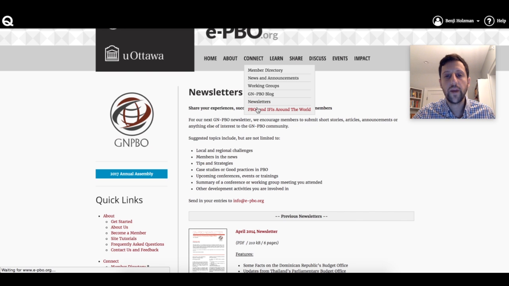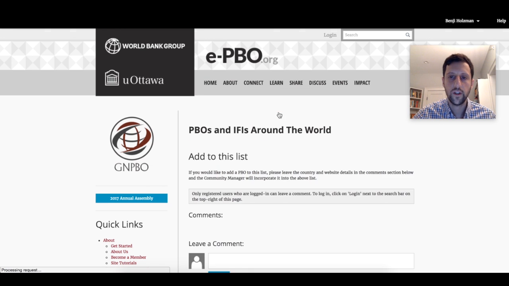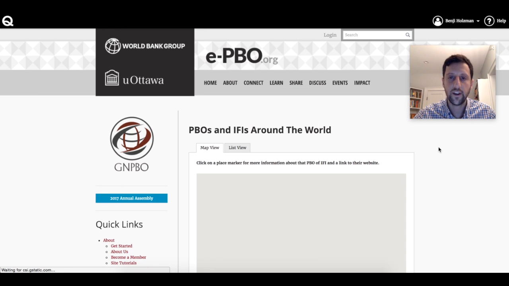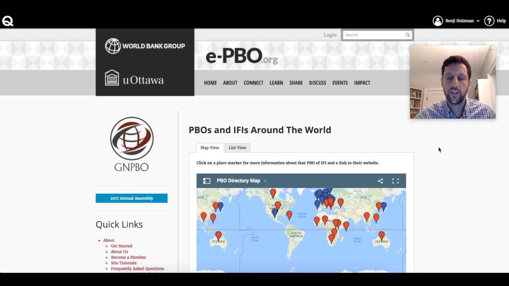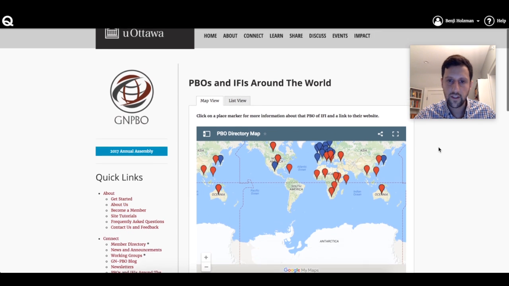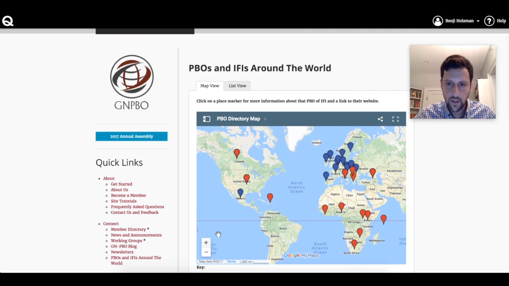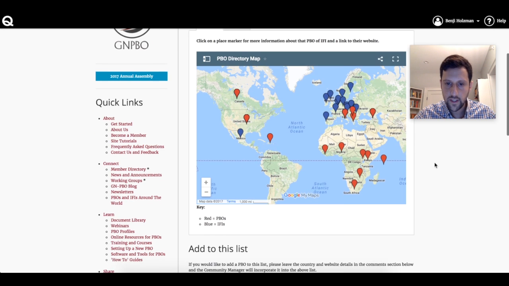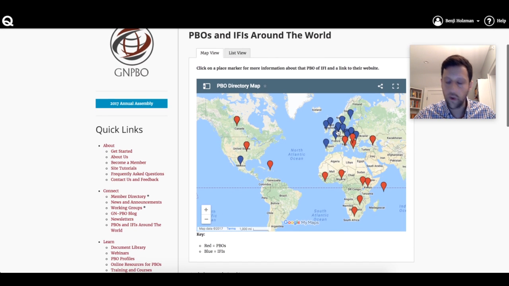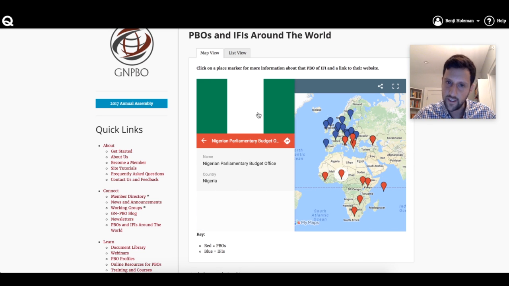And then this is a new page, PBOs and IFIs around the world. And this is a listing of all the PBOs and IFIs around the world that we have found. So they're here on a map. You can zoom in. The blue pins are just independent fiscal institutions in general, and the red pins are specifically parliamentary budget offices.